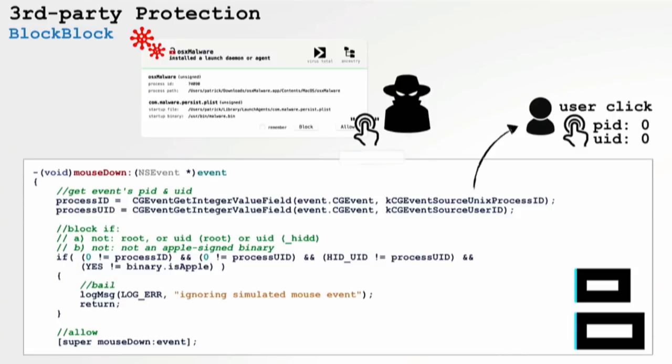So then I can ignore events, for example, that aren't coming from an Apple-signed process or don't belong to the human interface device daemon. So again, if the malware now tries to send a synthetic click to click allow on the BlockBlock alert, I will detect and ignore this.